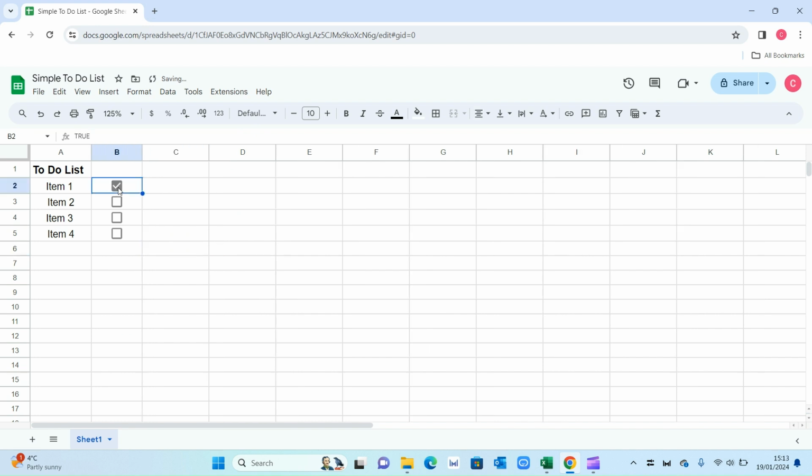So if I tick a checkbox off, the value will appear as true, but for those that are unchecked, it will be false. We can use this logic to create some conditional formatting to make this even better.